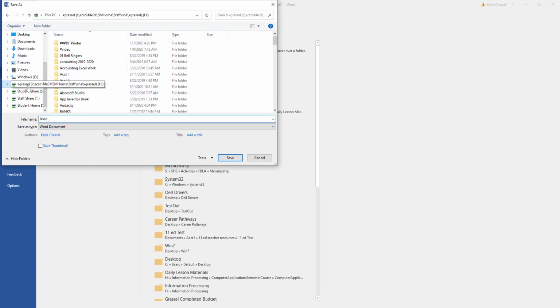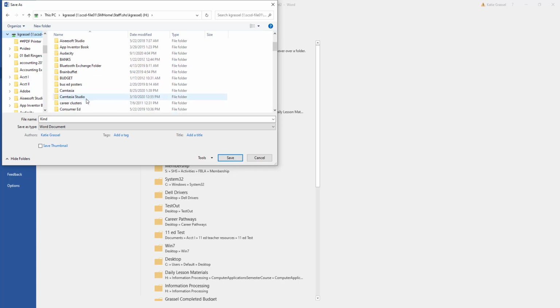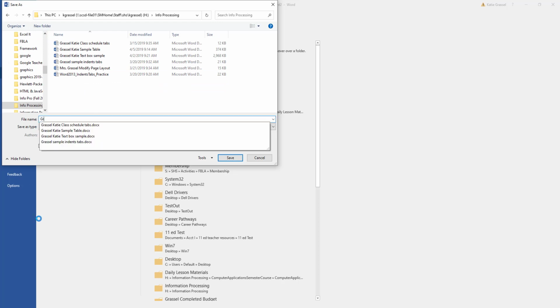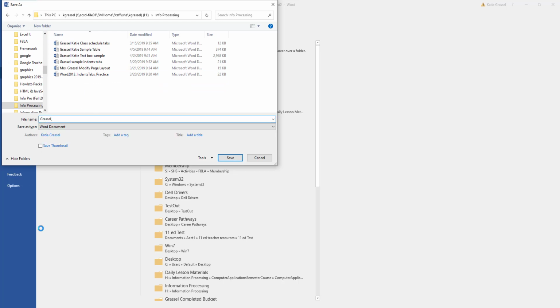Remember when we used our folder here and then we created a folder for information processing? I have a lot of folders. So then right here, I'm going to go ahead and call it Grassel, Katie, describe yourself. Now, we put last name, first name on there. Why?